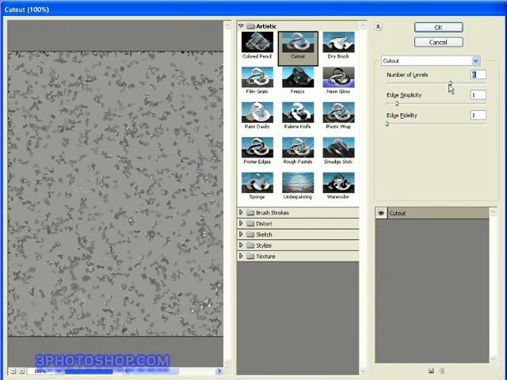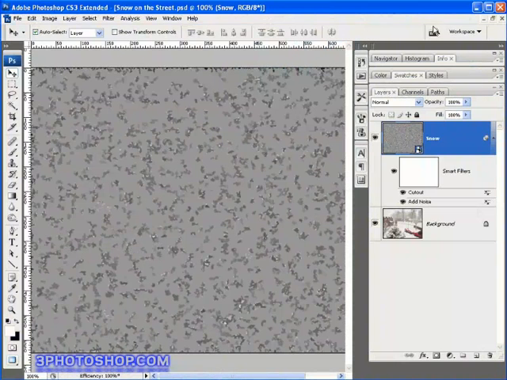To achieve that, with my image in mind, I'm going to use a value of 5 for levels and one for both edge simplicity and fidelity. And that looks pretty good, I think you'll agree. So I'll click OK to accept that change.